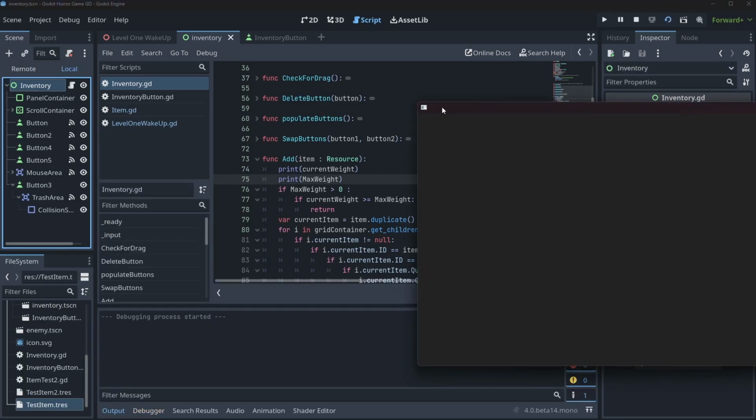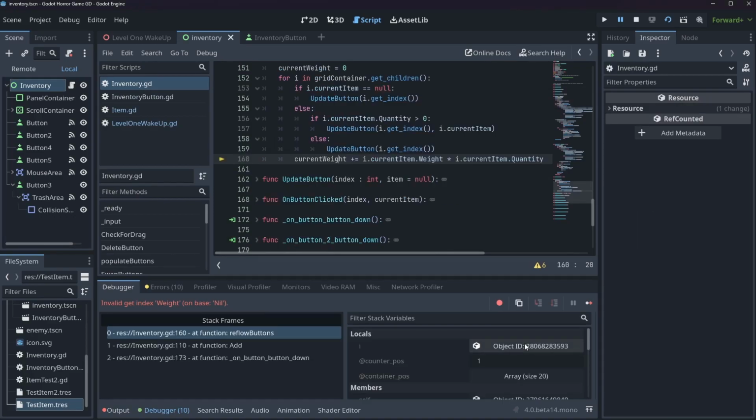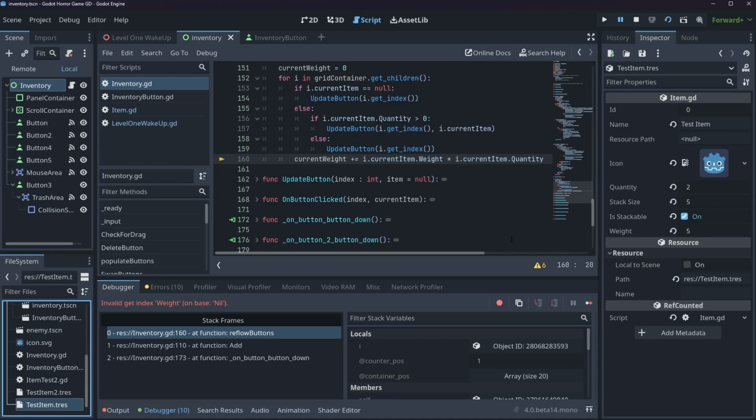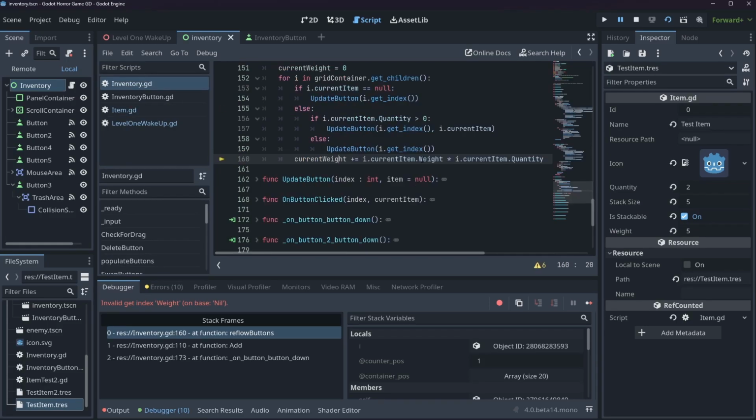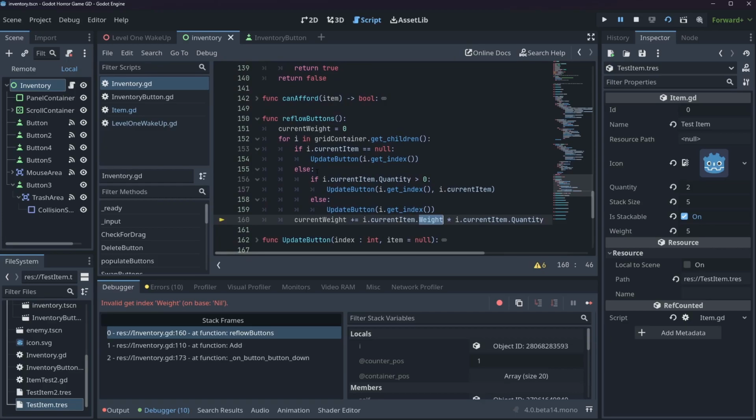So if we come in here and we add an item, you'll see right now we have could not get index weight on base nil. So that leads me to believe that my I.current item does not have a weight value. Did I spell weight wrong? W-E-I-G-H-T. That looks correct to me. I.current item dot weight valid index on base nil. So that's because our current item is null.